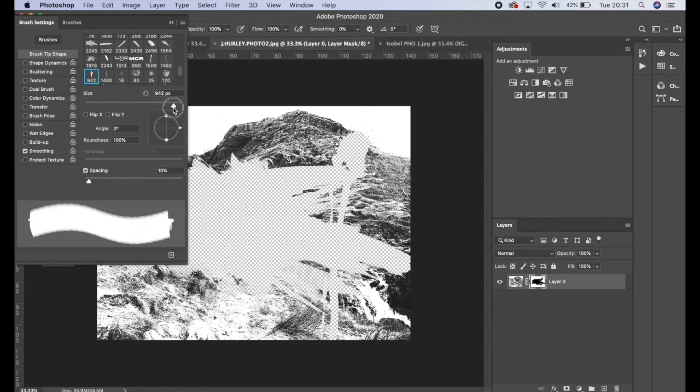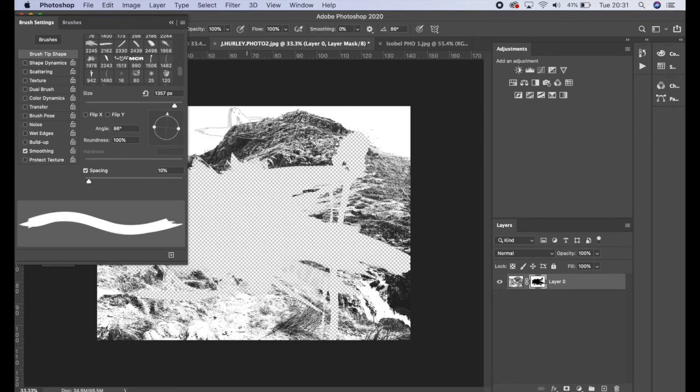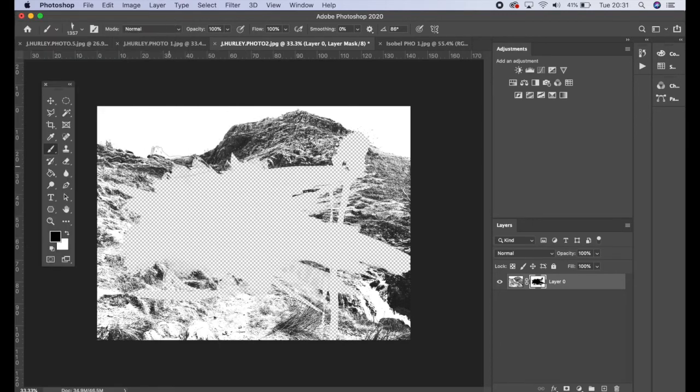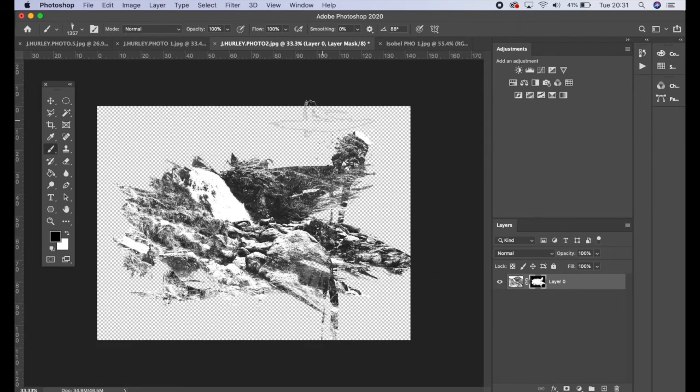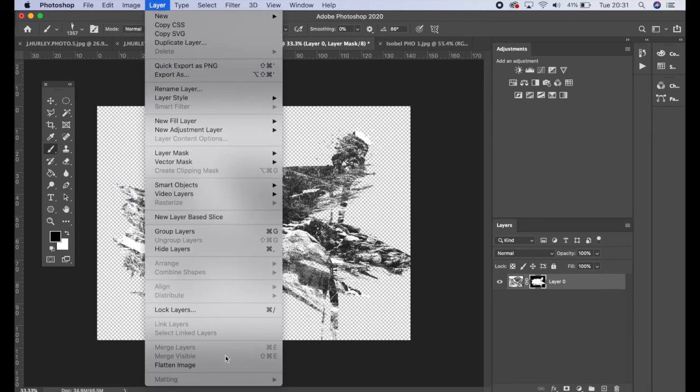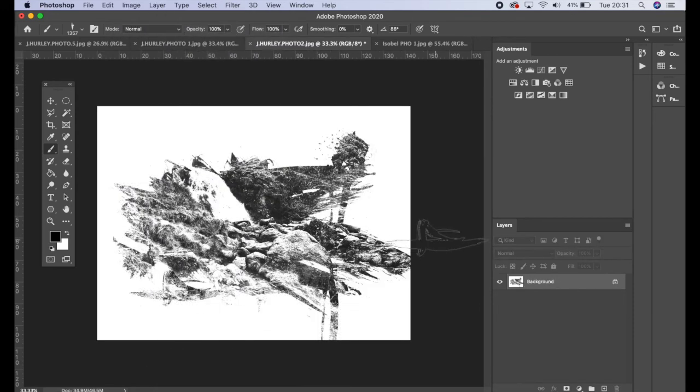I'm just going to add this one. So you can see here I've got several brushes that I've made. So when you're happy, go back to that mask, click Command and I, and then if I go to Layer and flatten that image, there you go. It looks like the developer has been painted on.